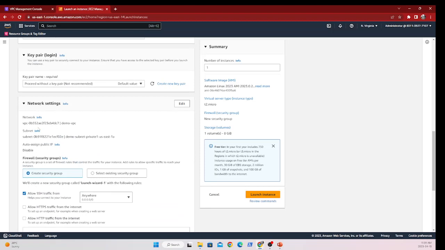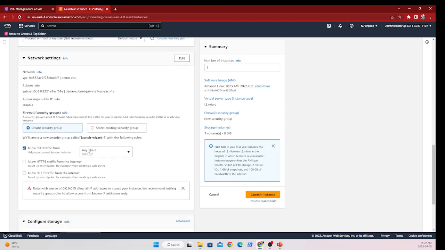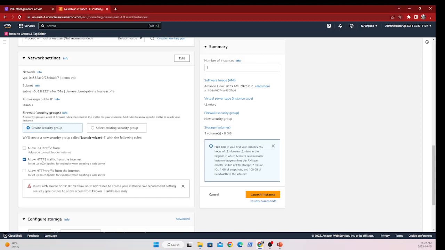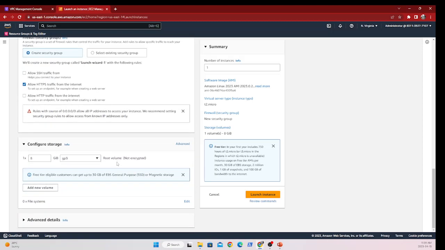In the network setup, because I only have one VPC and one subnet, let's keep it as is. I am going to create a new security group to allow SSH traffic. In fact, I'm not going to allow SSH traffic. I'm going to allow HTTPS traffic. And with that, I will go ahead and launch the instance.